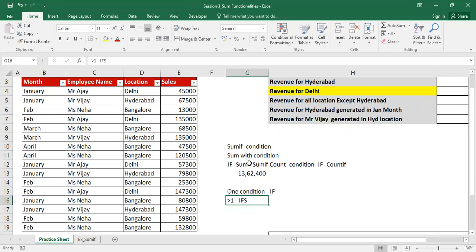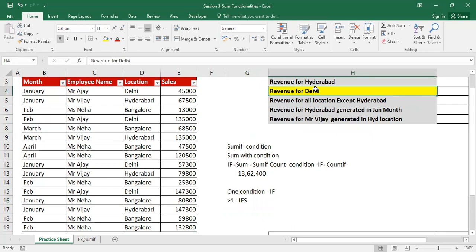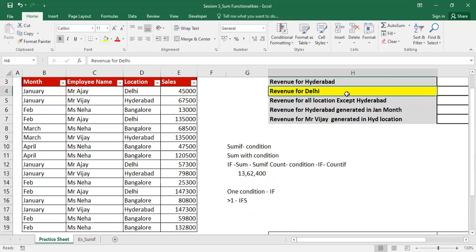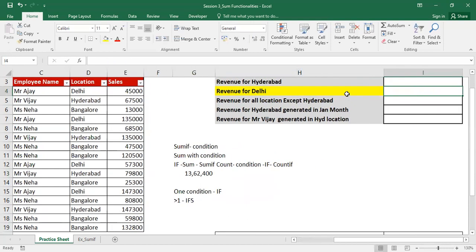Okay, so let us now get back to the same question. I want the total for Delhi location. Now I hope we are clear that we can't do it with the help of SUM because it's a very generic function. It represents all the locations. It is not representing the thing that we are looking for. We are looking for Delhi location. So how to do that?